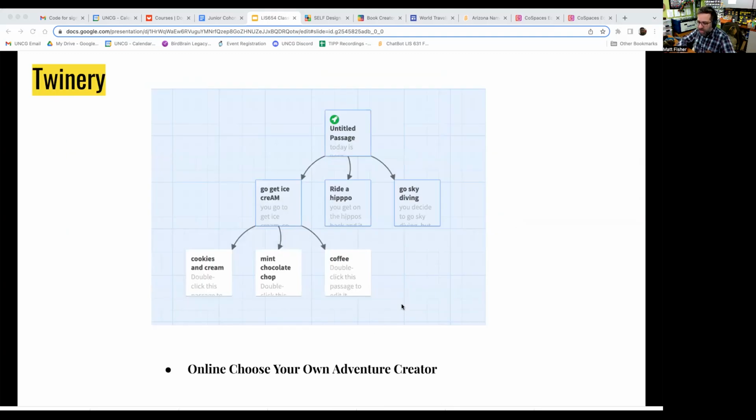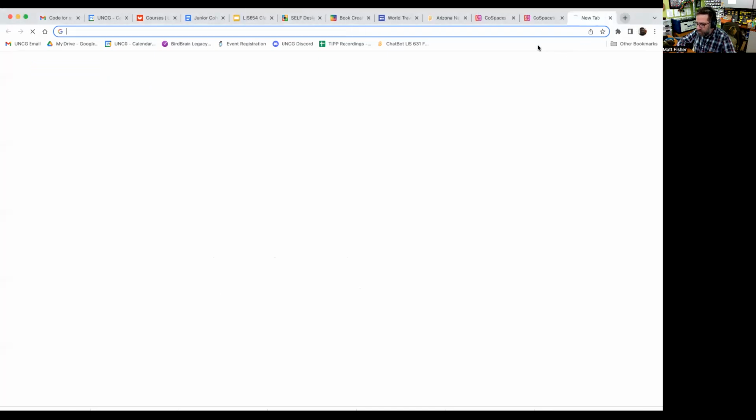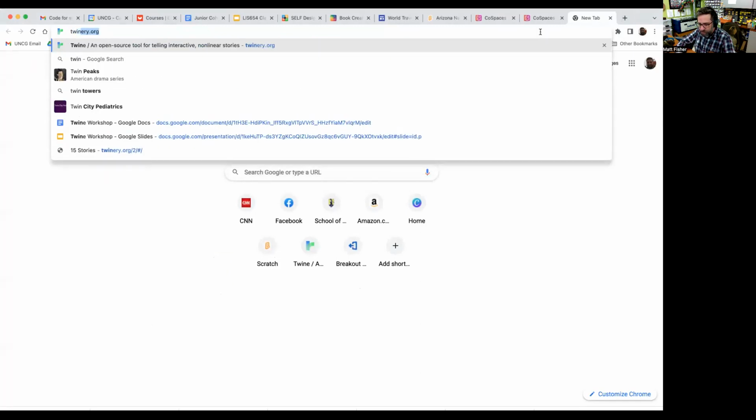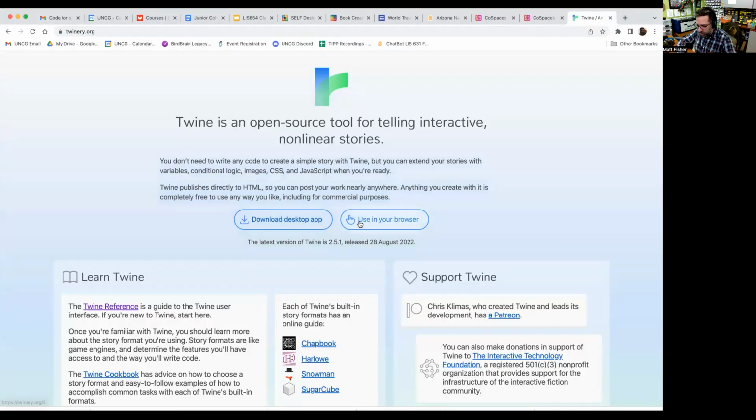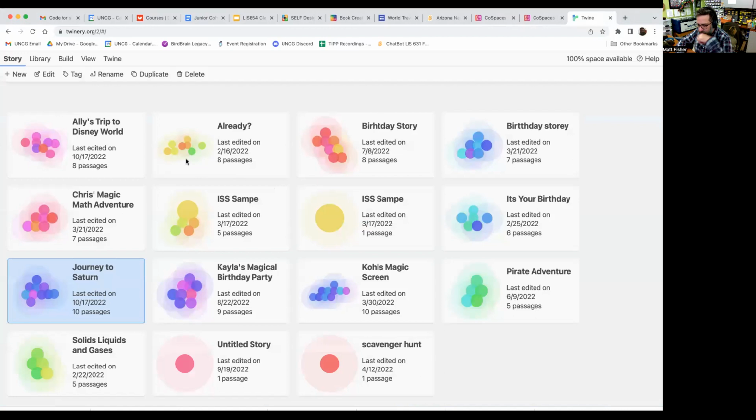And then we have Twine, which is a choose your own adventure creator. And so I'll pull that up in a second here. So you can see what you do is you create digital stories that give the readers choices. So let me pull this up here really quickly and I'll show you how this works here.